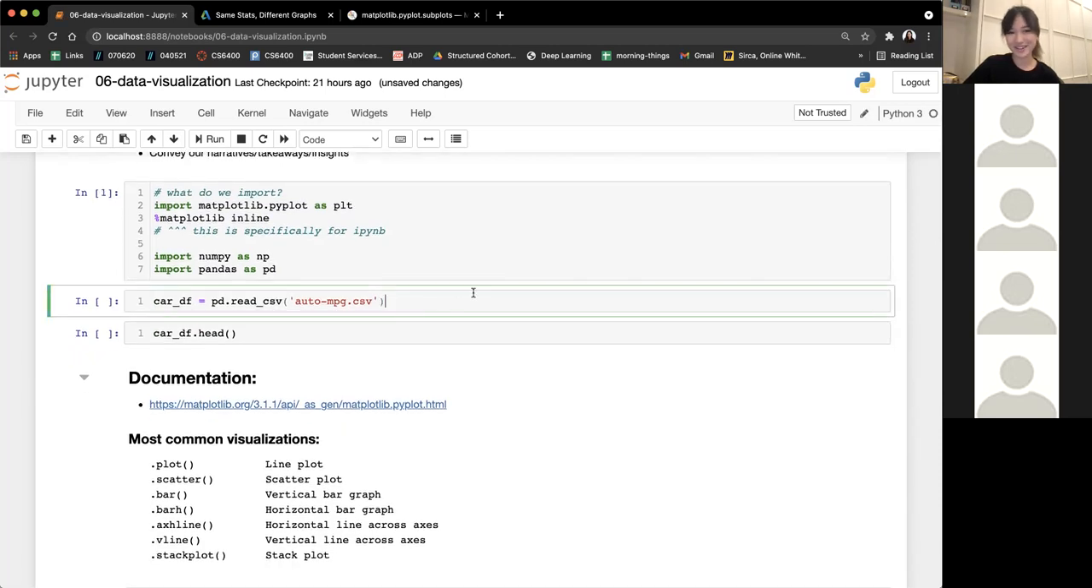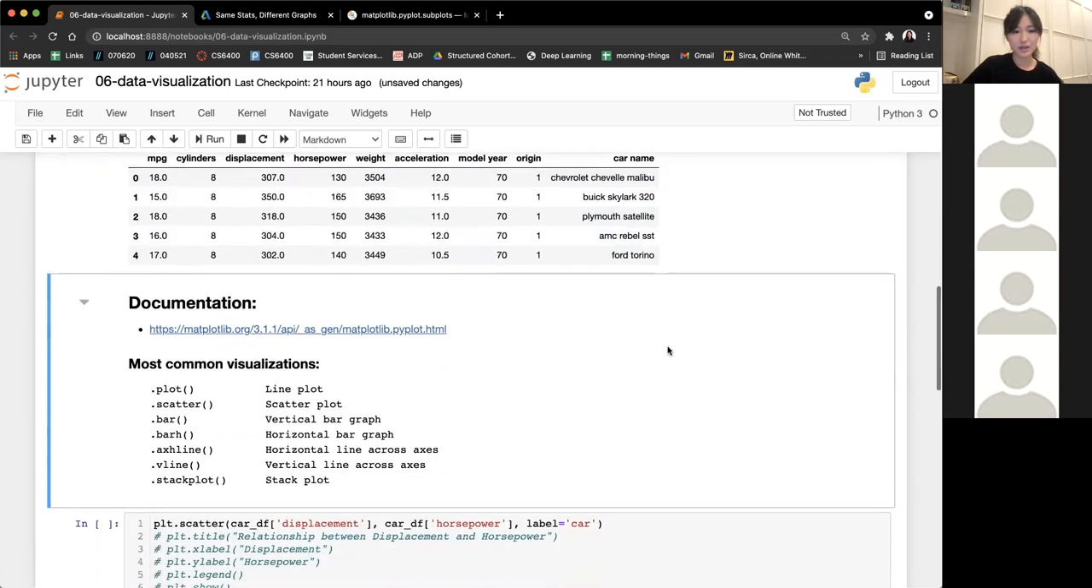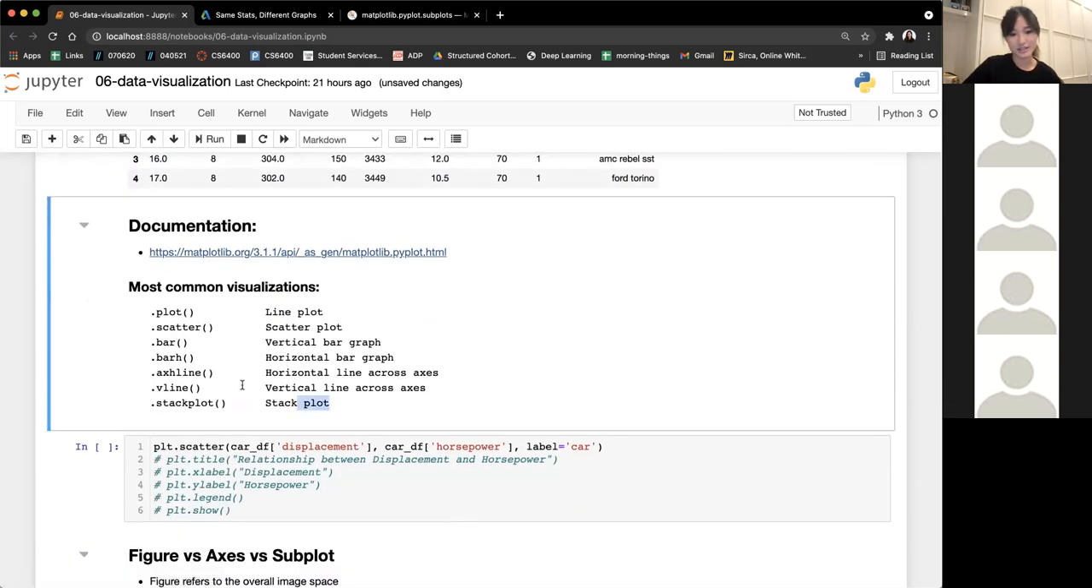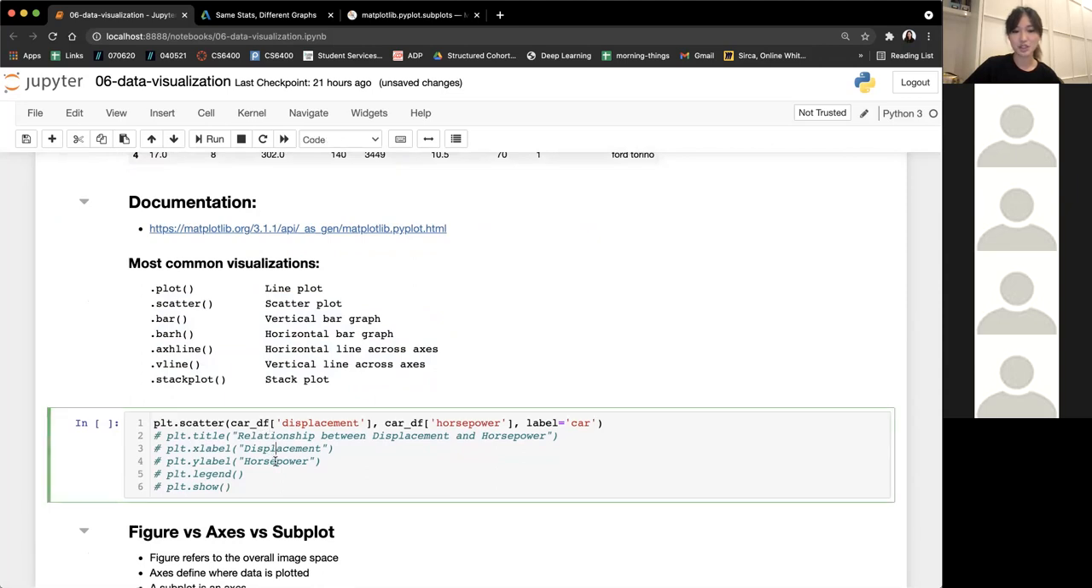We're going to use that same car data set as examples for visualization. If you remember, these are our columns. I linked the documentation to Matplotlib here, and this is just a list of the most common visualizations. Then I'll talk about how you would structure plotting a Matplotlib plot.